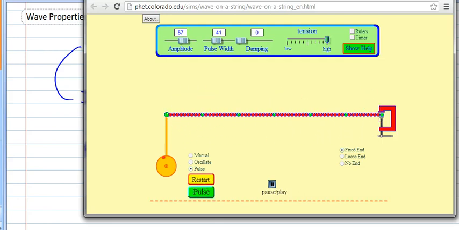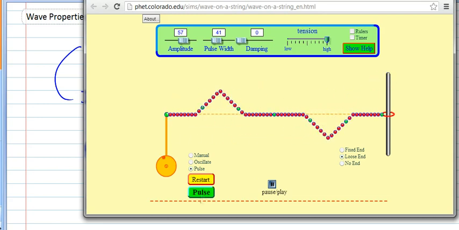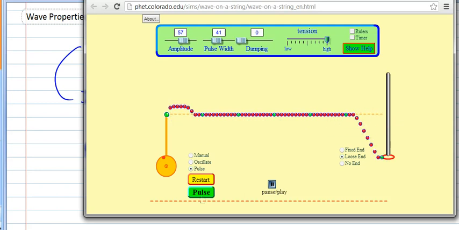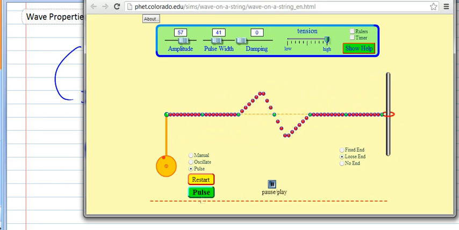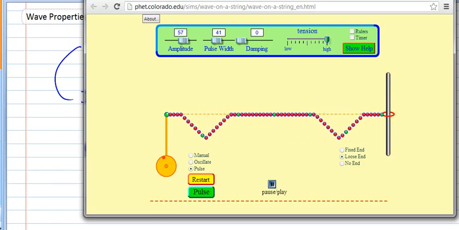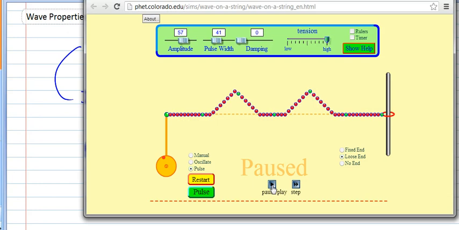So anyways, you can go to this app and play with it, waves on a string. And actually what I need is a loose end so it doesn't flip. There we go. Alright, and now what you can see is that there's destructive interference, but then also every once in a while there's constructive interference. So for example, they're about to interfere constructively.